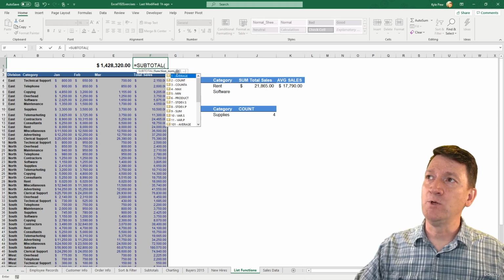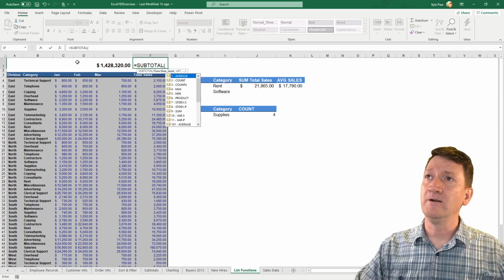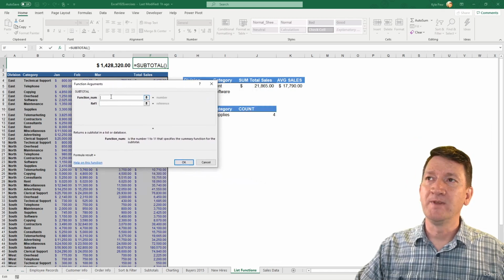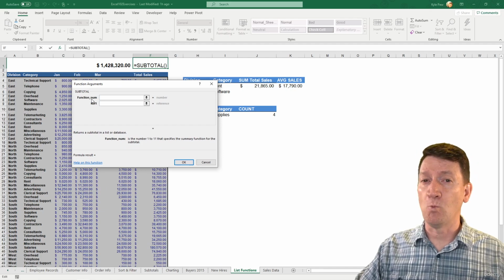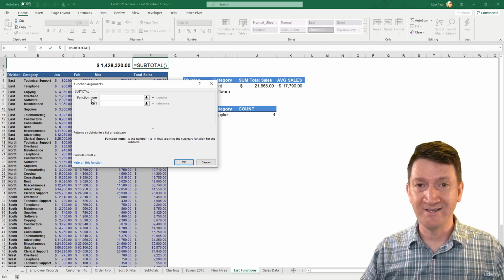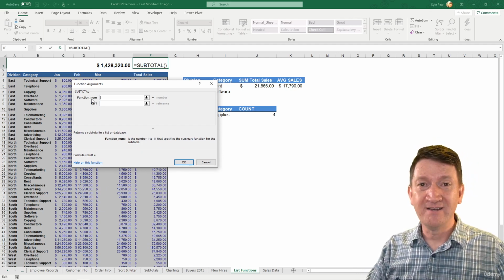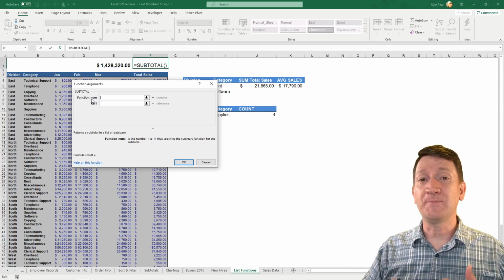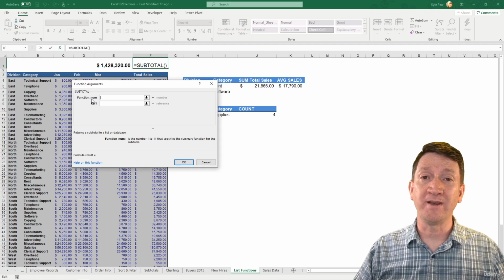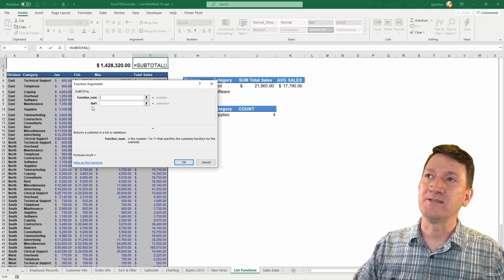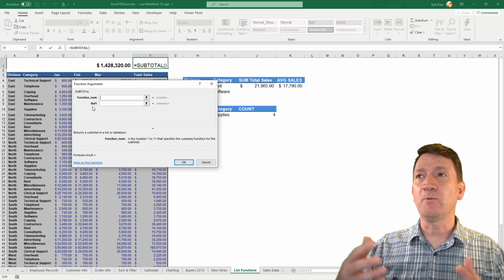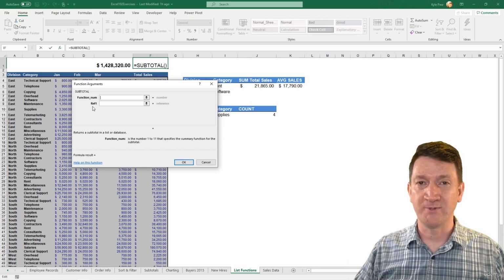Now it's asking me for 2 things. And just to make this easier, I'll hit the FX button. Here's my argument window. It has 2 arguments. It wants to know the function num. What type of subtotal do you want? Do you want a sum? Do you want an average? Do you want a count? What type of subtotal do you want Excel to perform on your data? The next thing it wants to know is ref1, your first reference. What's the range of cells that you want to subtotal?